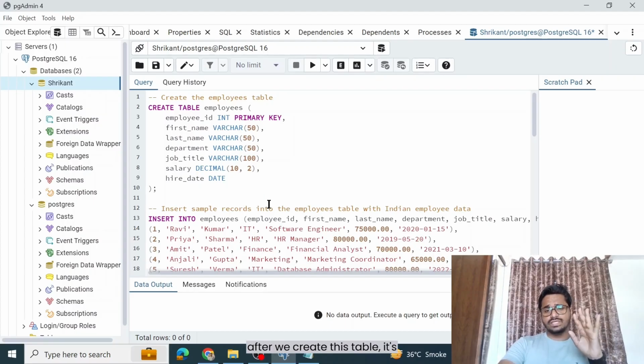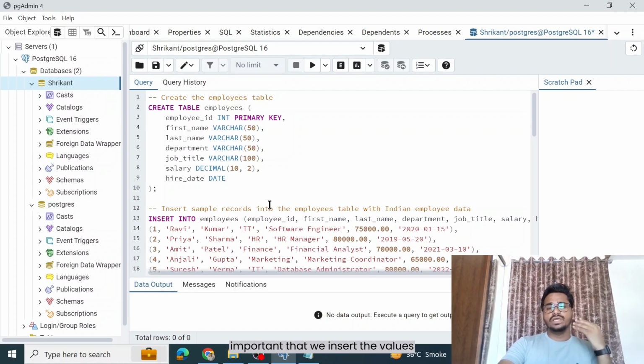After we create this table, it's important that we insert the values into that table. So for inserting the values, we have this particular syntax. If you have a look at the syntax for inserting the data into the table, what we have is INSERT INTO. Okay, so it's very simple. If you think about the syntax, it's very straightforward, just like we use in everyday language. For creating a table, create table. For inserting the data into the table, we have insert into. So it's very straightforward, right? Easy to remember as well.